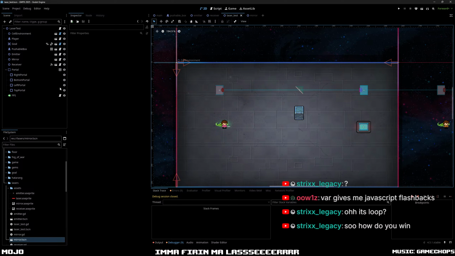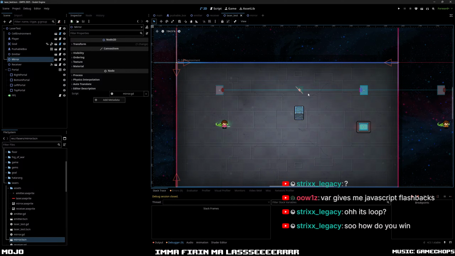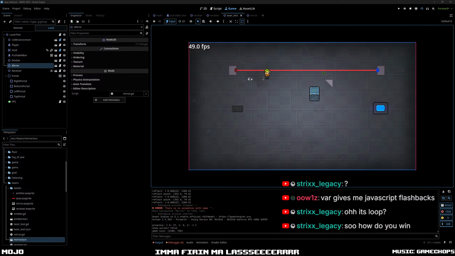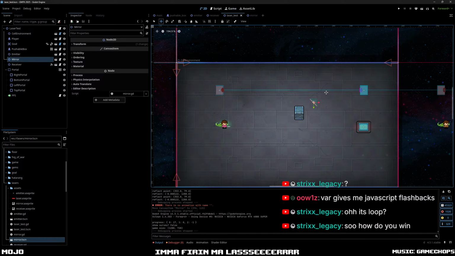So if I remove the mirror, if I move it just out of the way, then the goal lights up because this receiver has received, like, it's unlocking the door, right? But if I block it, boom, this is now disabled again. If I do that, it's enabled. That's how you get to the next level, which, this is just a test level, so there is no next level.